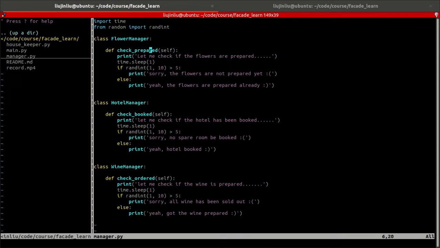He has a method check prepared, and when we call this method, he will print, let me check if the floors are prepared. And this takes one second, as if he is ready to check whether the floor is prepared or not. And he randomly picks a digital, picks a number. If the number is bigger than 5, he will say, sorry, the floor is not prepared yet, and otherwise he will say, yeah, the floor is prepared already.